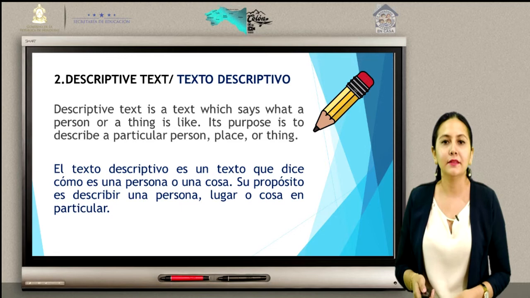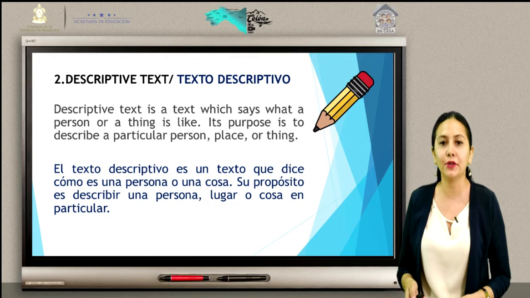Descriptive text. Descriptive text is a text which says what a person or a thing is like. Its purpose is to describe a particular person, place, or thing.